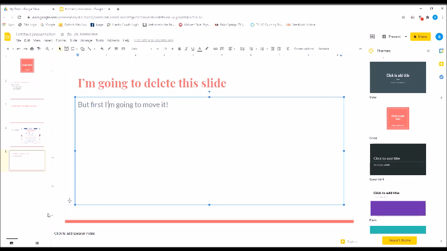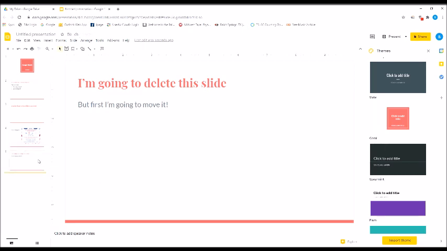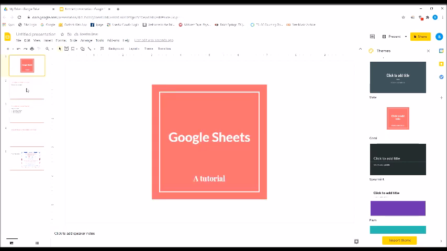Cool. So to rearrange your slides, you can see all of the slides that you've created on the left-hand side here. I'm going to move this one that I just created. So I'm going to select it, hold my mouse down, and then drag it to its new place. And there it is. It's number 2.